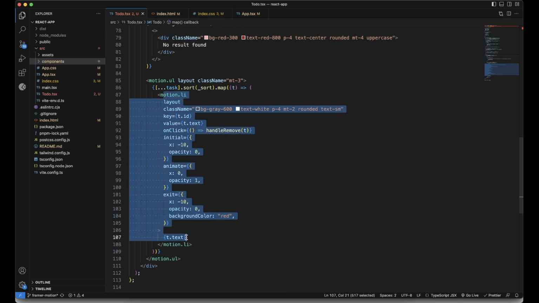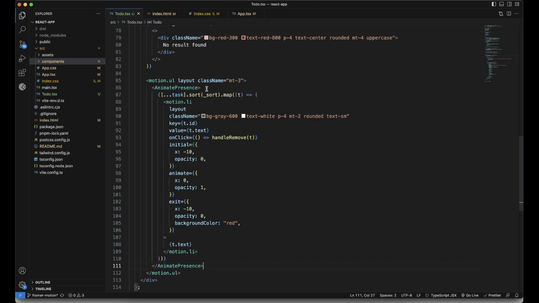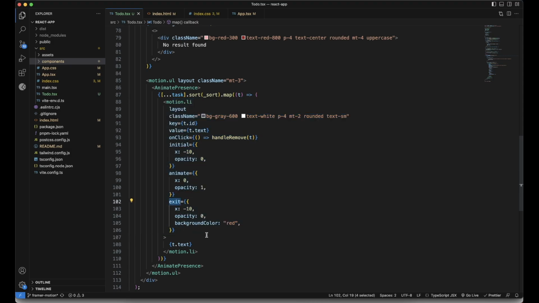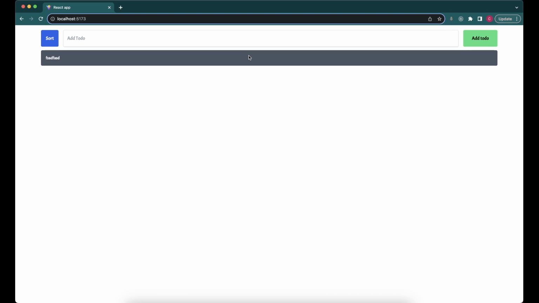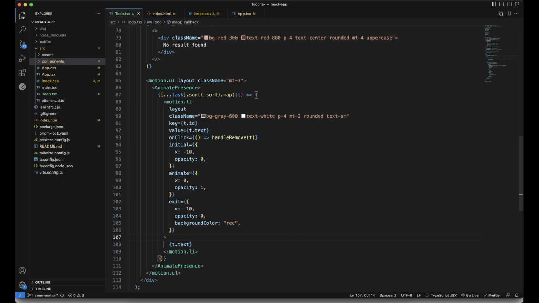We have to wrap this with AnimatePresence. According to the official documentation, we have to add this, and the AnimatePresence immediate child only, for only this immediate child we can apply this exit animation. Now when I click on this, you can see it is becoming red and then it is removed. Nice. So this is how we can achieve these animations.